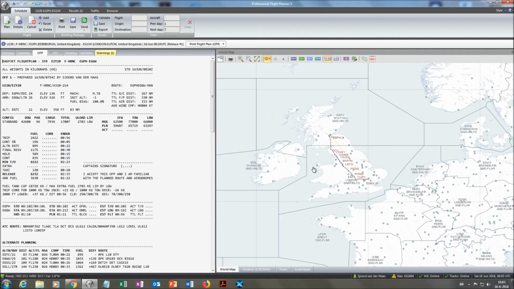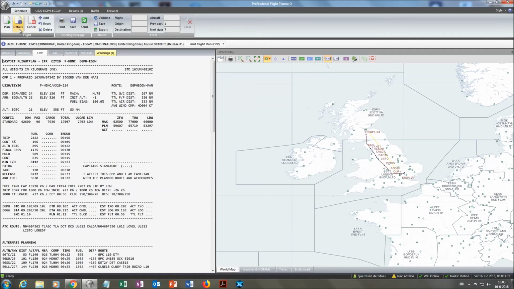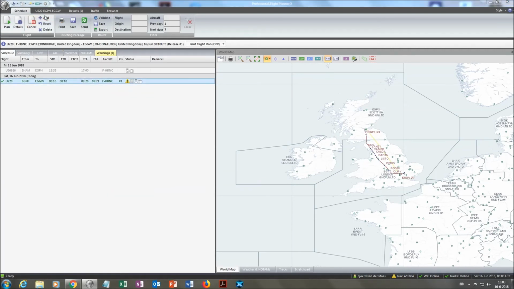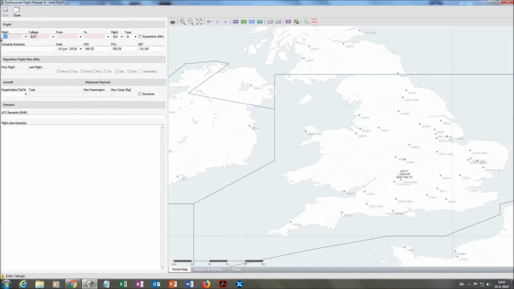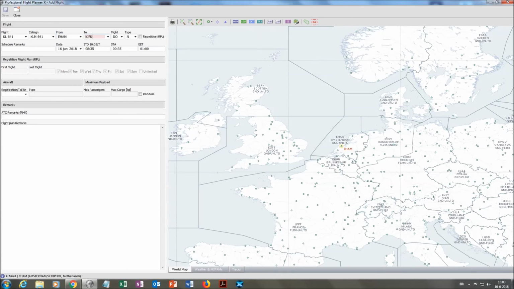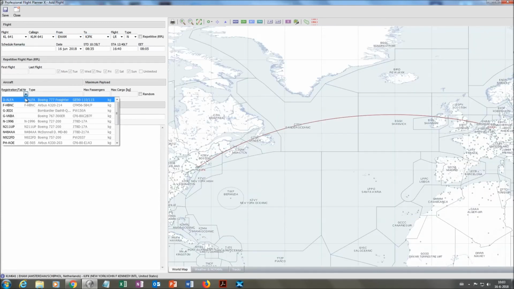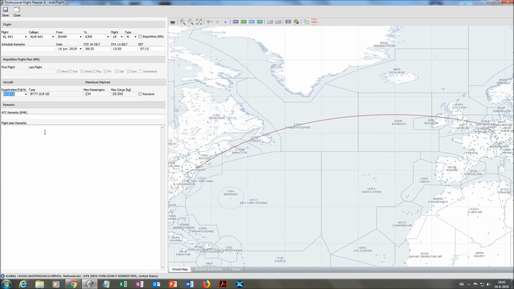What it also includes is, well, like I said, the NATs. But what also comes into play when you fly transatlantic flights, let's just put one in. So let's add another flight to the schedule. Let's say we fly KLM 641 from Amsterdam to JFK. And we'll fly that with a Boeing 777-200.